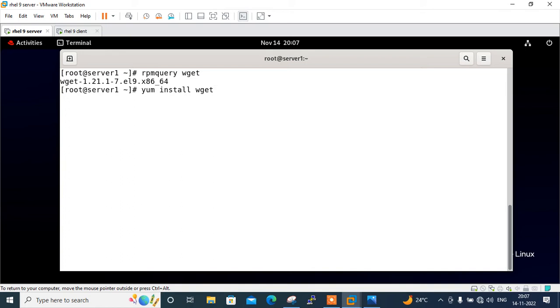So for the demonstration purpose, I have already configured my another virtual machine working as a Linux FTP server and web server, which provides the URLs to download the files. So from there I can download the file using the wget command.